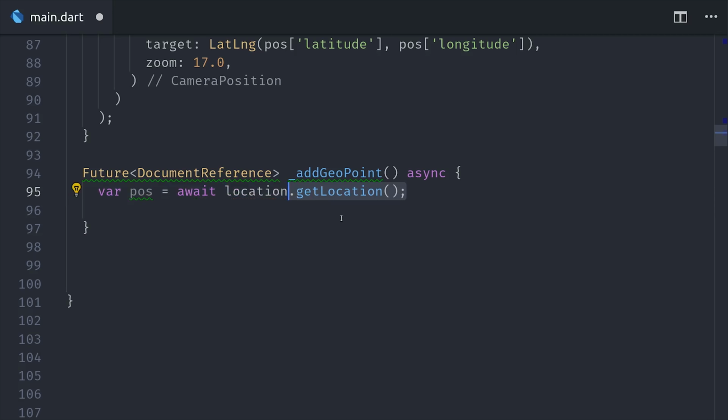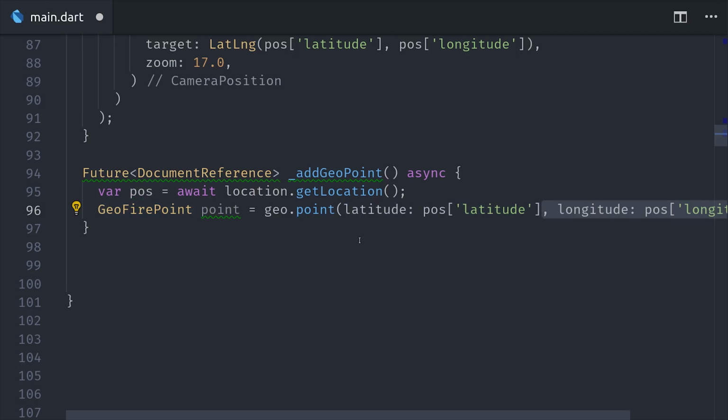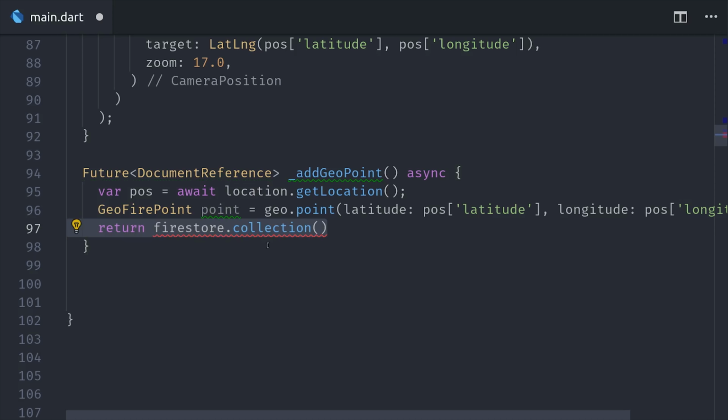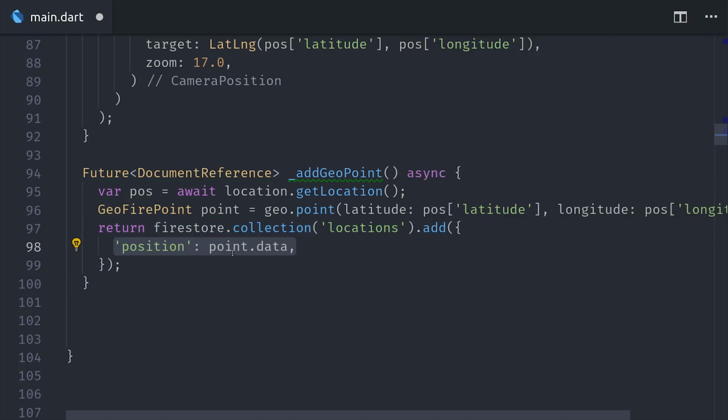The actual value for the geopoint will be the user's current location. So first we'll get the location with our location service, and then we'll set up a geopoint based on that latitude and longitude. A GeoFire point is just a special data structure that's primarily responsible for calculating that geohash, but can also do other things like calculate distances between points. The next step is to make a reference to the collection that has our geolocation data, and then we'll define the position as the point data. And that's really all it takes to add a geopoint to Firestore for the user's current location.